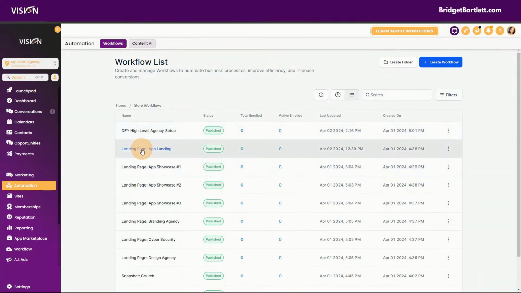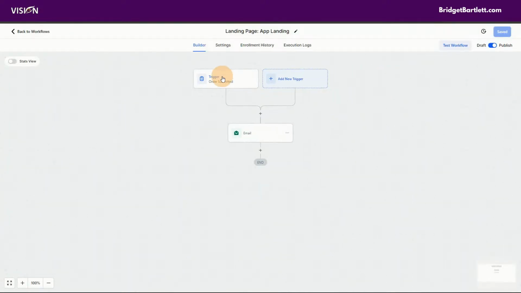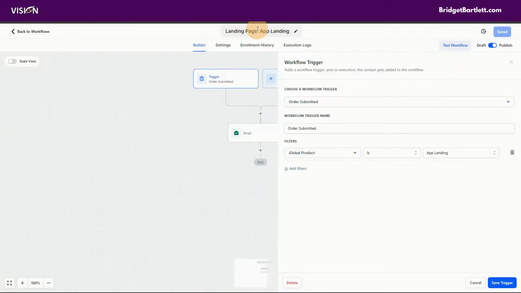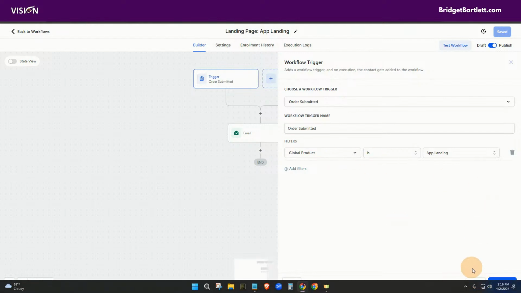And let's look at the next workflow here, because this is for a landing page. Okay, so same thing. Of course, we want to label this specifically so we know exactly what workflow is being triggered when we are creating this product. Because if you're creating lots and lots of products, then you definitely want to stay organized. So we're naming this up here, landing page, app landing, which is what it's called. The trigger is the purchase of the product. Okay, so the global product here.